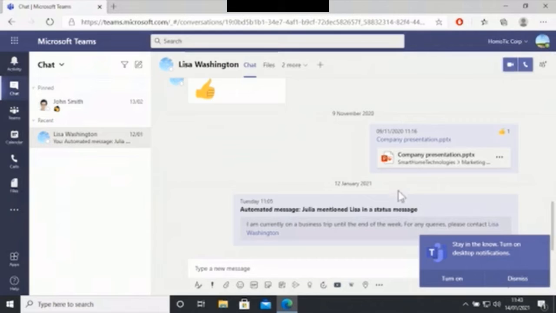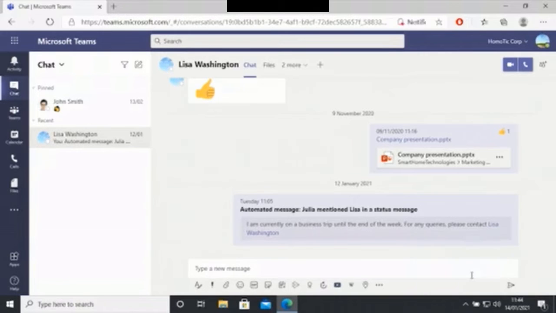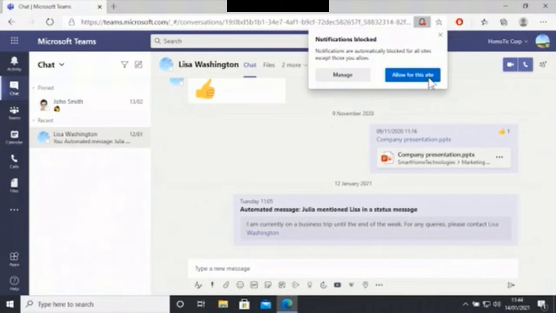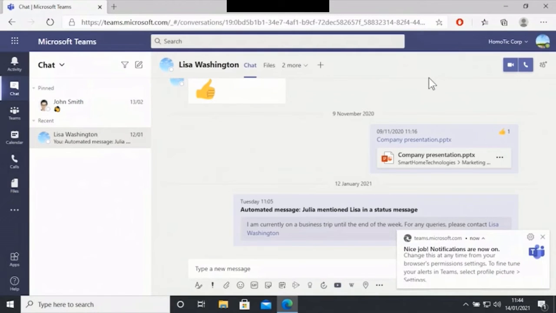At the bottom right of the window is a Microsoft Teams dialog box, asking if you would like to turn on desktop notifications for this application. To turn on desktop notifications, click on Turn On at the bottom left of the dialog box. Notifications blocked will then appear in the right of the browser's address bar. Click this, and from the bottom right of the menu, click the Allow for this site button. Desktop notifications have now been turned on for this application.